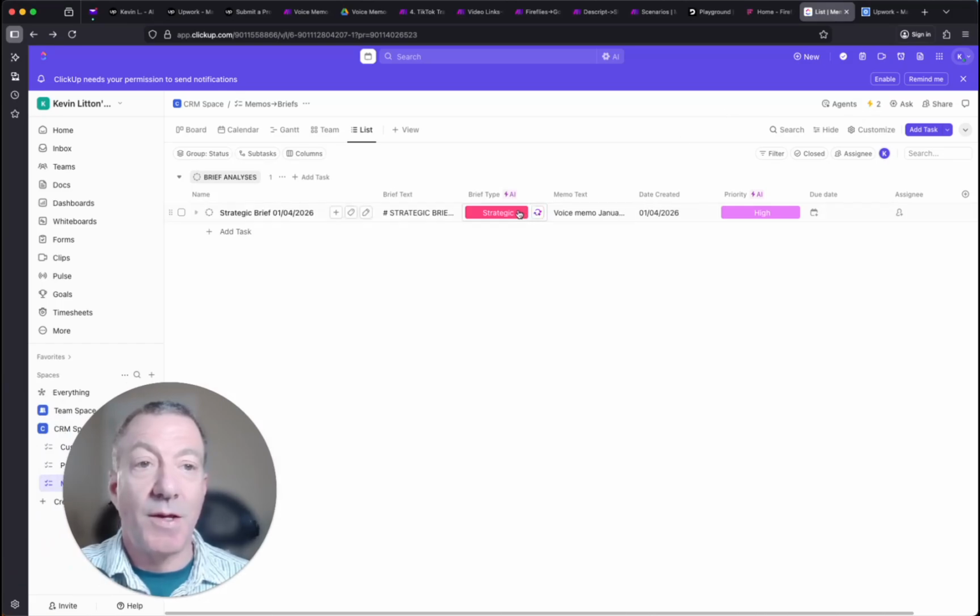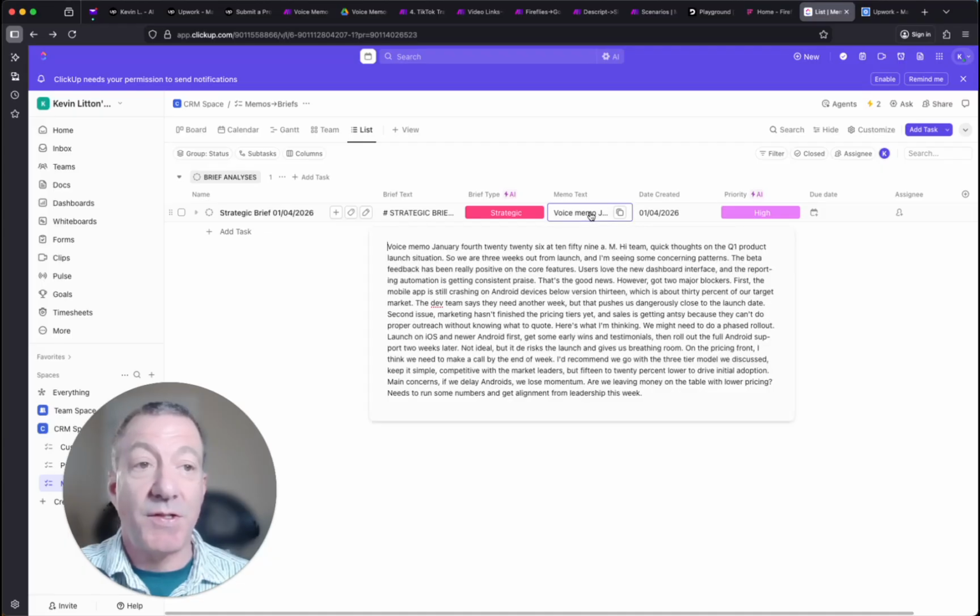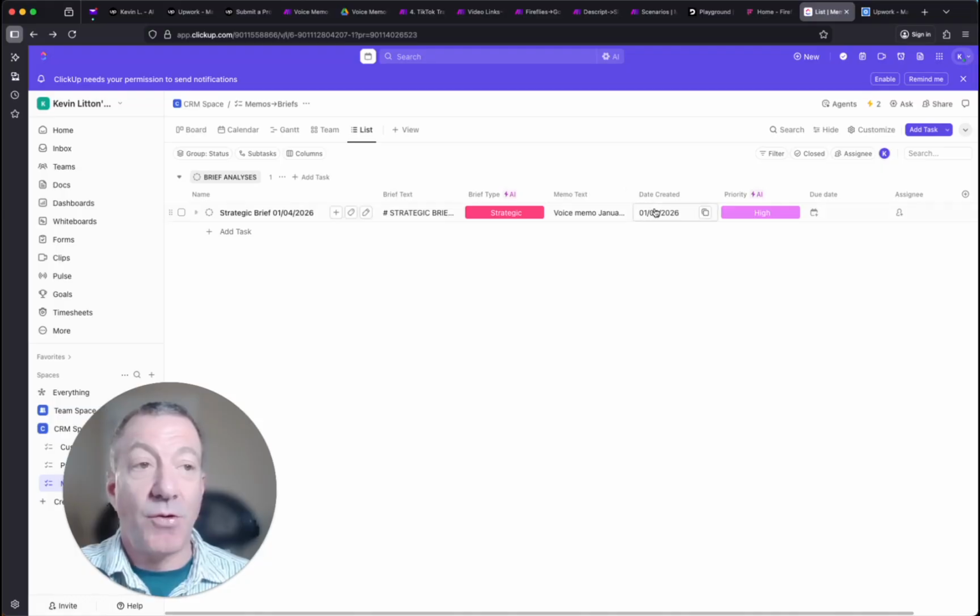All right, and then the brief type, it decided was a strategic brief. The memo text, this is the original memo text. And the date created. And then finally, this is a high priority.